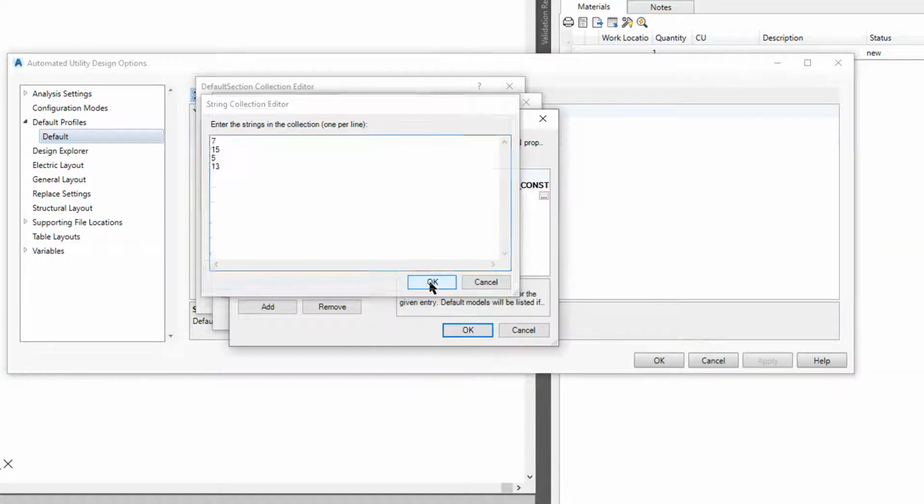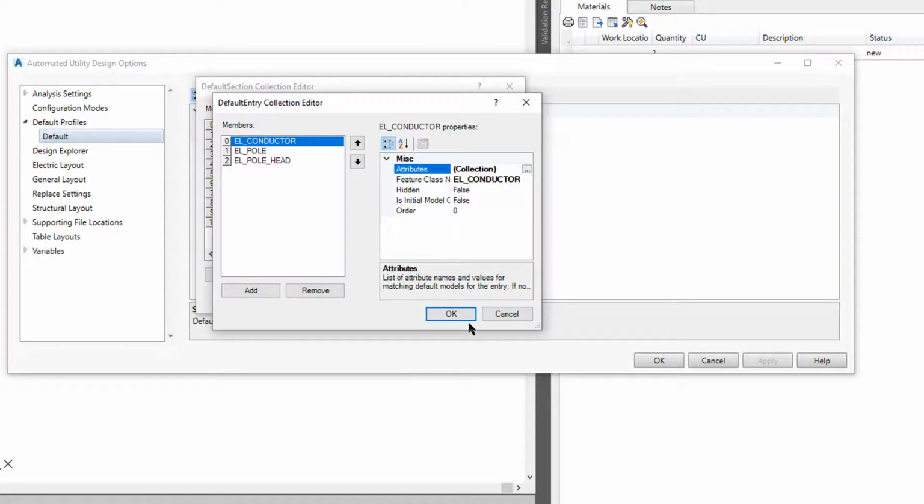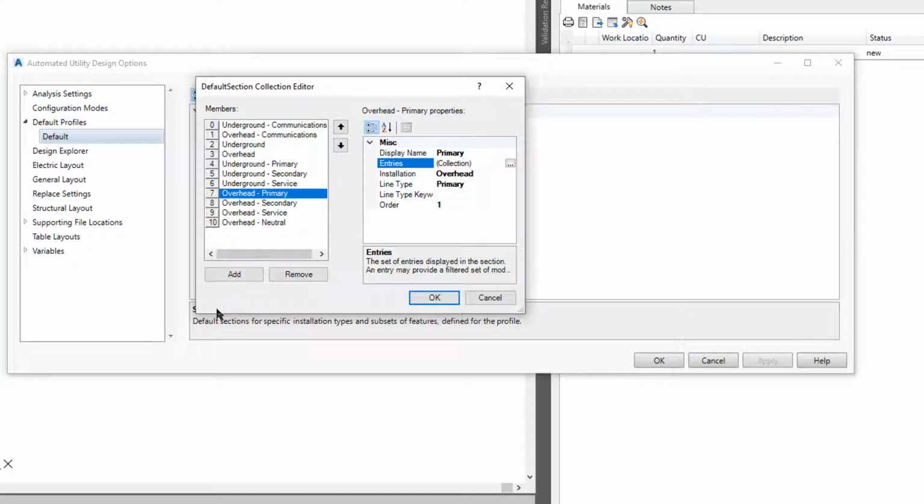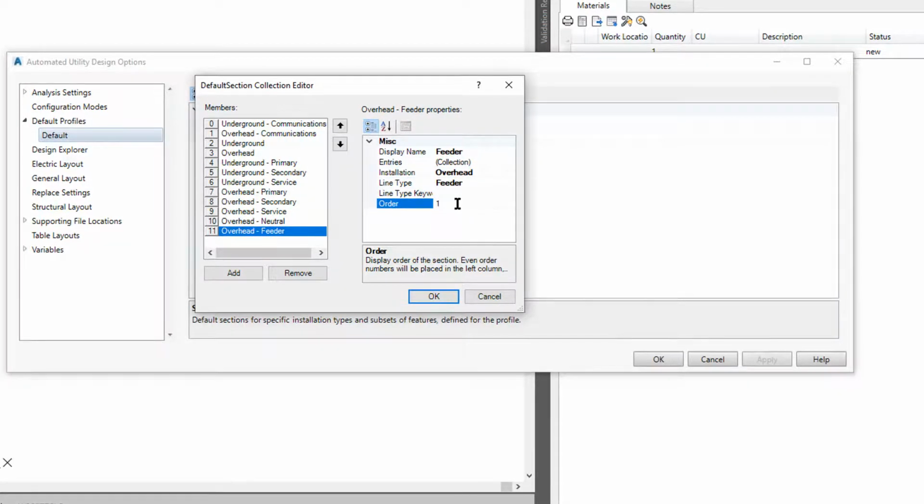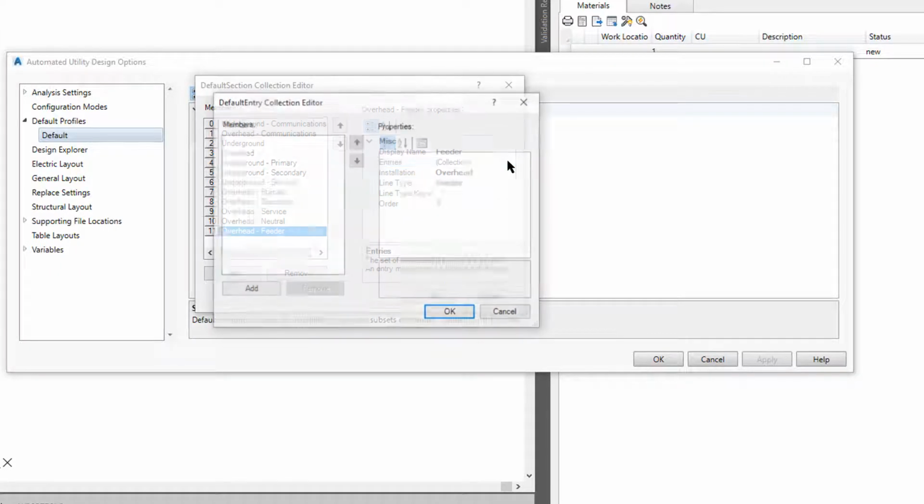Great. Let's create our new feeder subsection. I'll click on Cancel till I'm back here. I'll click on Add to define a new member, a new subsection. I'll make the display name Feeder, set installation to overhead, and set the line type to feeder. I want feeders to appear above primaries in the display, so I'll set the order number to 1. Note before I finish, I'll have to change the order numbers for the other members in order to get the display I want. Now I'll expand the collection, which of course is empty to begin.